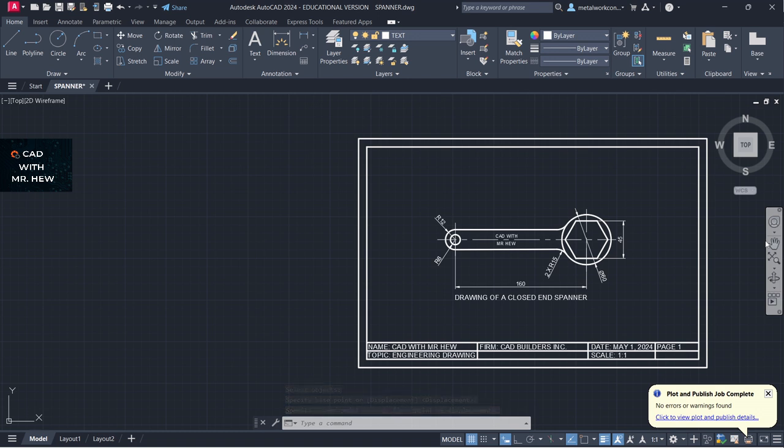So I showed you how to import a block. We made a block in a previous video and I'll be uploading that video shortly. And I showed you how to edit the title block, which is saved as a block, in a previous video.